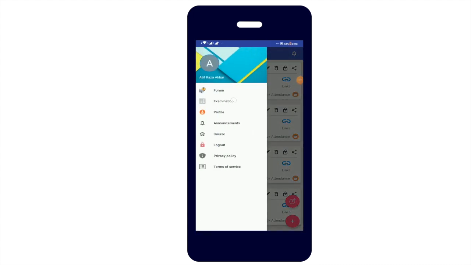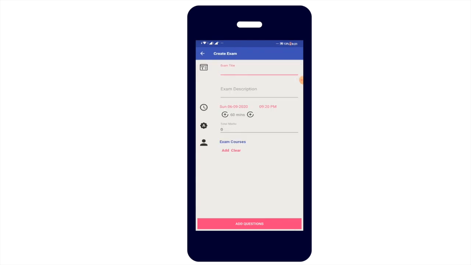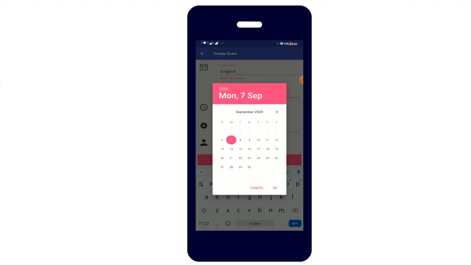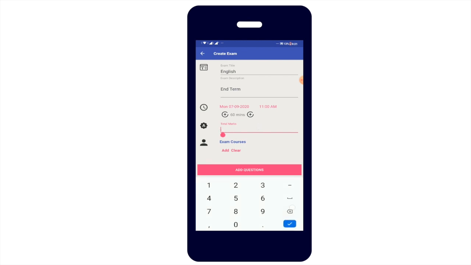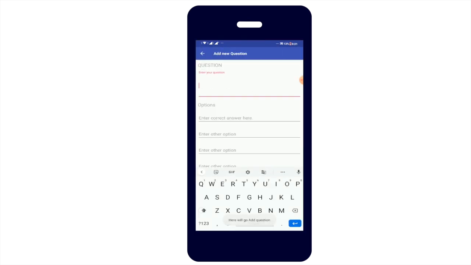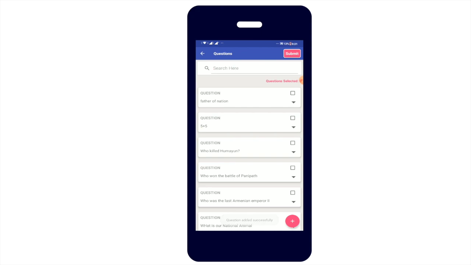Teachers can also schedule and set up exams by using the examinations feature. All the teacher has to do is enter the exam title, timing, and course for which the exam is being set up and add the questions from the question bank. At this point, the teacher can also add questions by using the Add Questions button. Once all the details are provided, the exam can be published by using the Submit button.